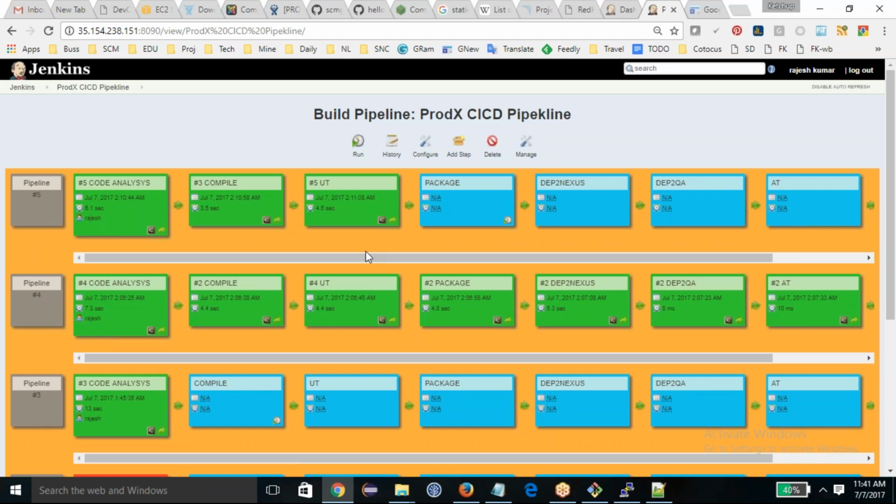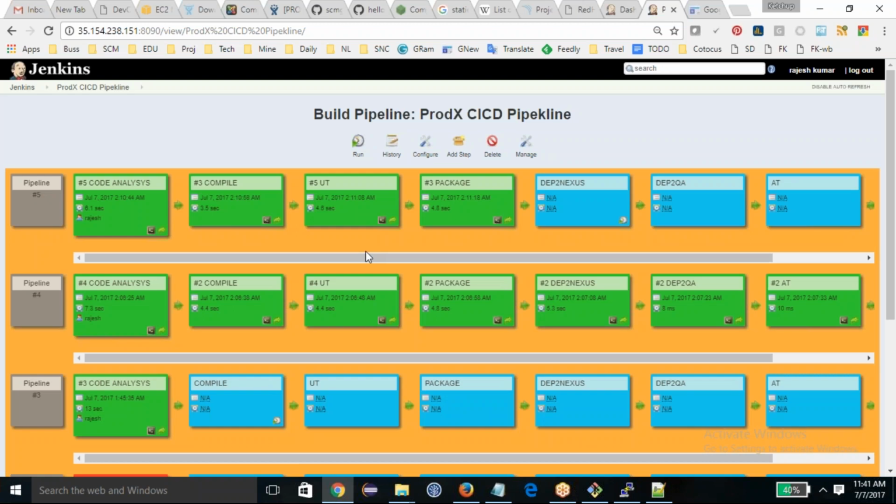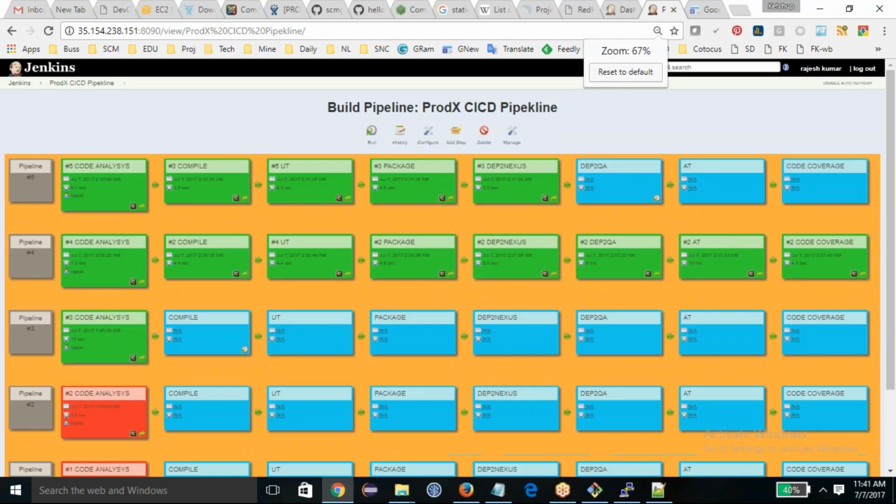You probably can display it somewhere near your workspace on your big screen, so everyone will be notified of the status of your project, where it's failing, whether it's in code analysis, compilation, UT, packages, deploy to Nexus or deploy to QA, or acceptance testing or code coverage. Where exactly it is failing, everything will be monitored. Okay. Yep, correct.